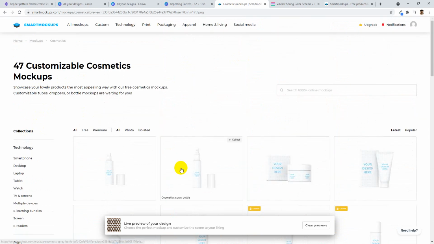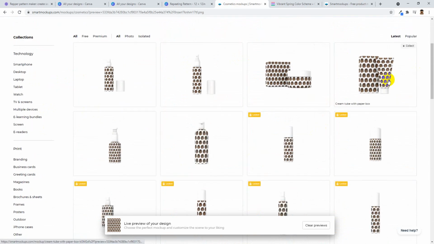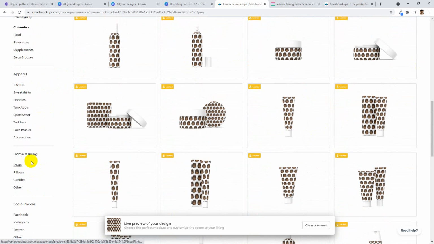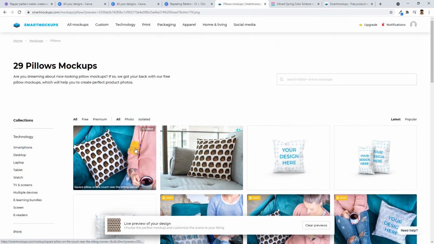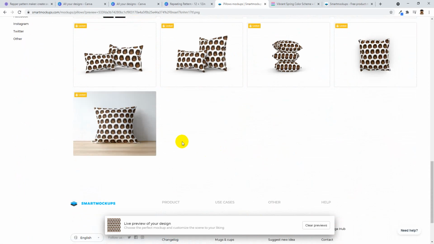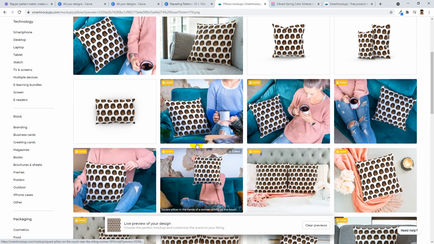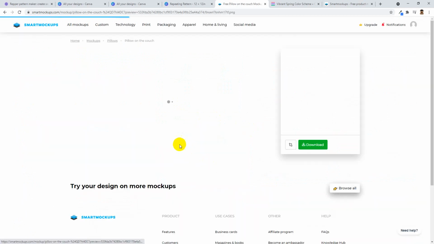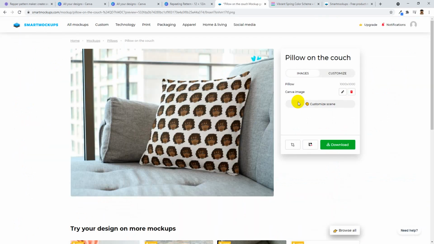Even cosmetic labels. So if I wanted to be the plug for cosmetic labels, I could use my design to show people that they can create designs using the image, the digital paper, to create different products. So this is a way that you can get people to understand what you're selling and a way to market your digital paper. Once you find the mockup that you like, you can go ahead and select download, and then you can use it as a preview in your Etsy listing.